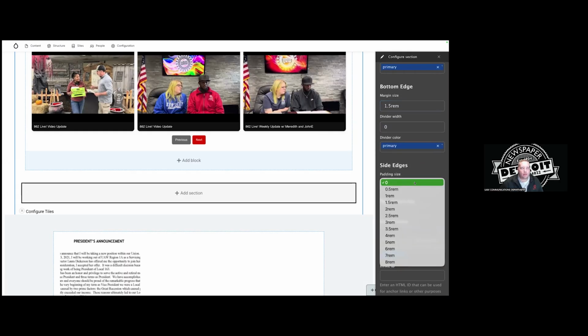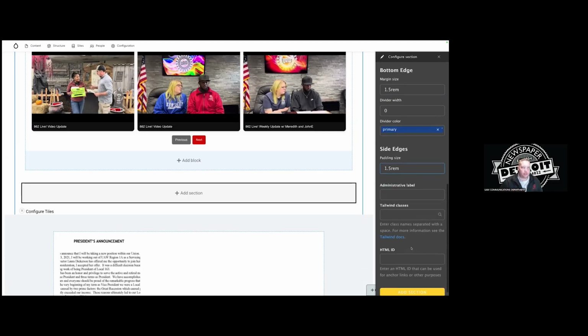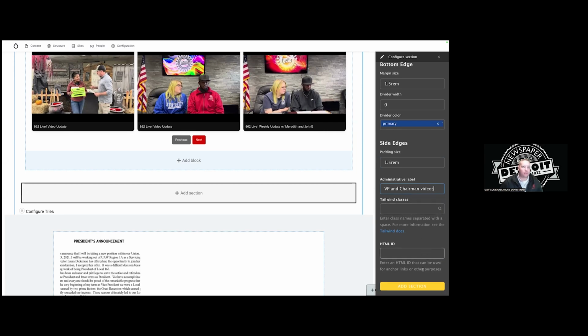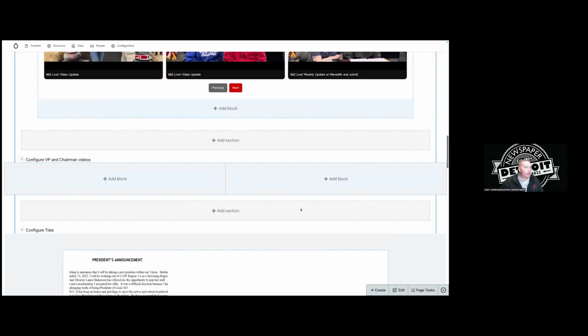And let's give it a little padding on the sides here because I don't want them to touch, since they'll be side by side. If I don't, then the 2 columns are going to touch each other. So this is going to have the VP updates and it's going to have the chairman. So I'm going to say VP and chairman updates or videos. And for each of the blocks that I'm going to add, I'll add an HTML ID for VP and chairman, so if we want to link to it later, we can. So I'll add that section and we should have a 2 column and we do.